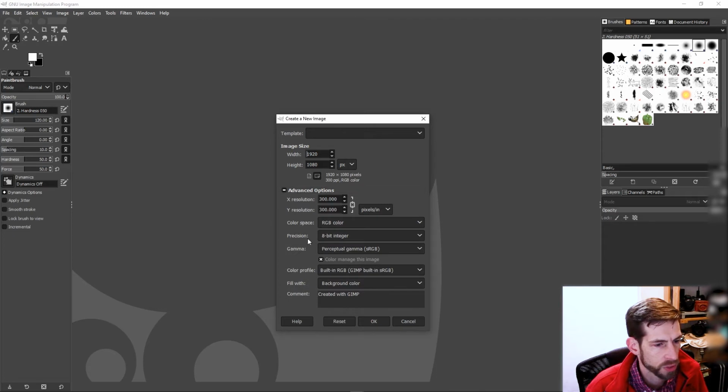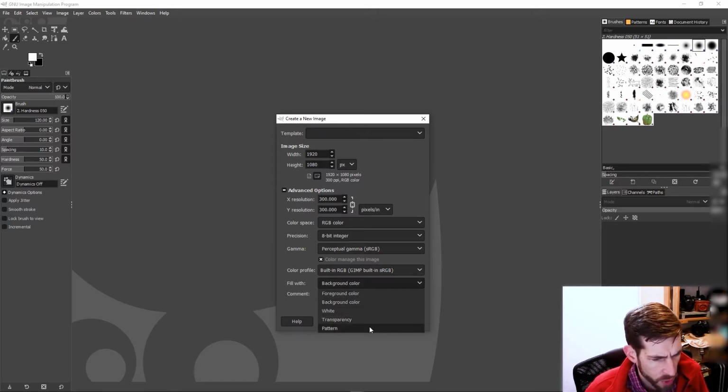There we go. There are some advanced options. Most of these you're going to keep, and then it says fill with background color, and you can select white, transparency, pattern, whatever.